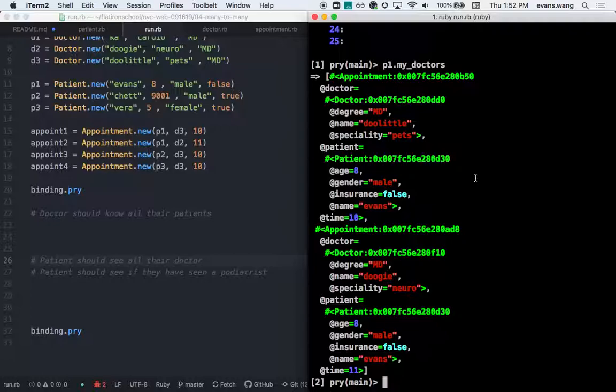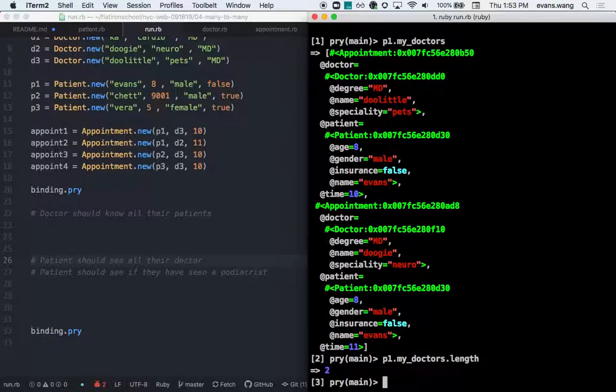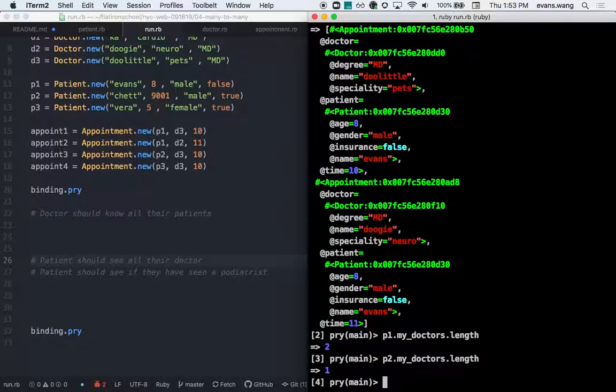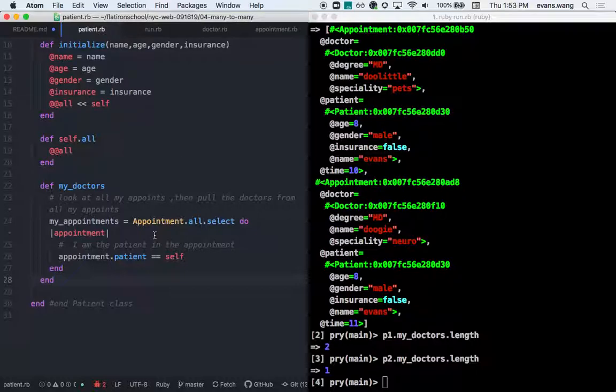How many appointments should patient 1 have? 2, right? So I can always go check. Remember, it returns an array, so you have access to all the array methods like .length. That makes sense. What about p2 dot my doctors dot length? How many appointments should patient 2 have? Cool. So I'm systematically checking. This should make sense to me. Yeah? All right. What do I do now? What's the next step?